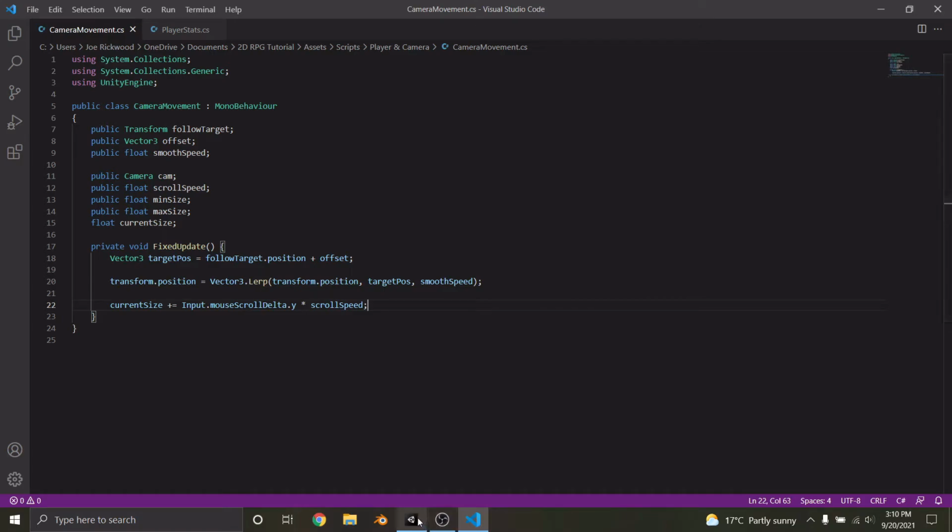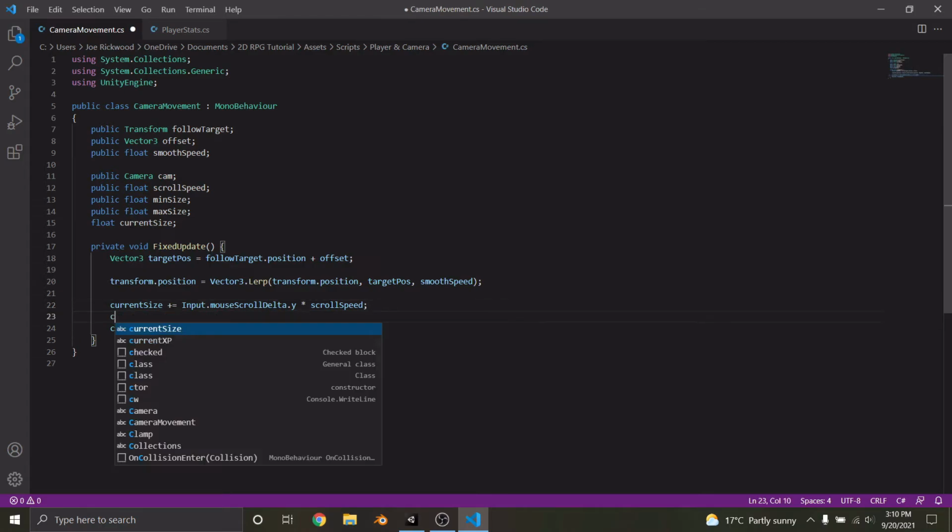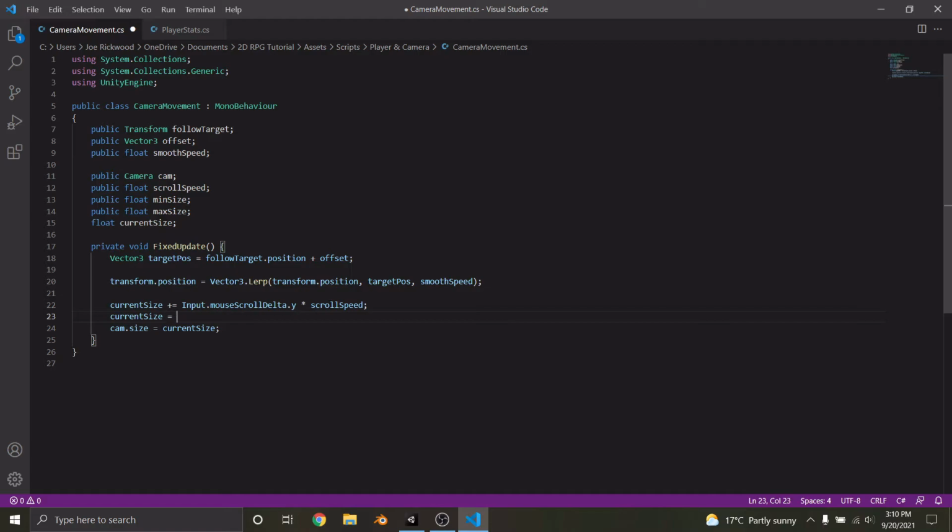Let's save this and let's go back. Oh, actually no, we need to assign it. So let's go cam.size is equal to current size. And just to prevent it from going too big or too small, let's also go current size is equal to mathf.clamp, current size between minimum size and maximum size.